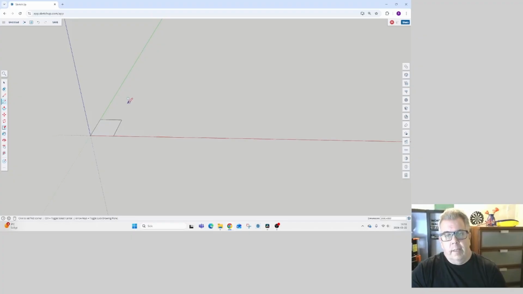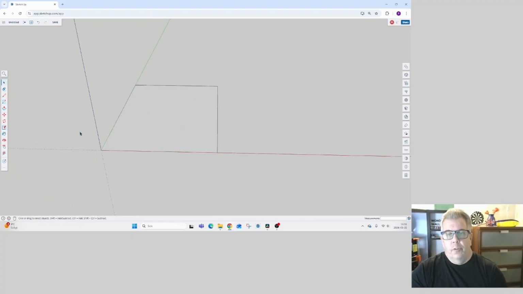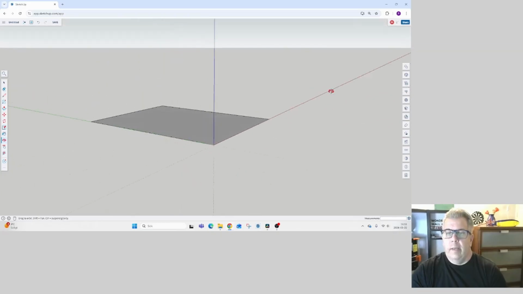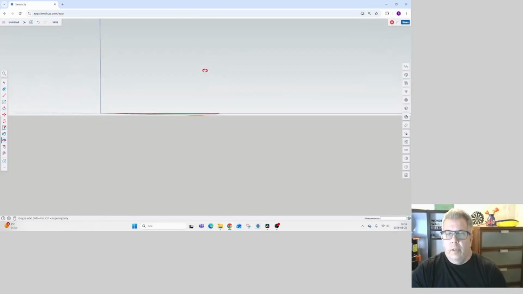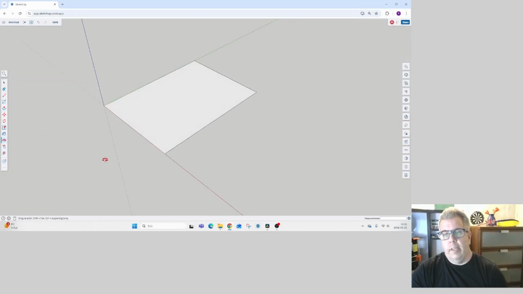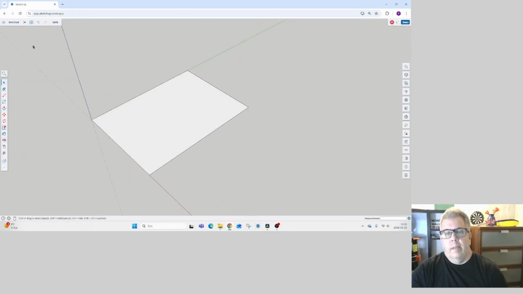And then spacebar to go back into select. So I'll zoom in here, hold down the scroll wheel or the mouse wheel so I can orbit and take a look, and you can see that it's just created a surface. There's no thickness, there's nothing in 3D just now.